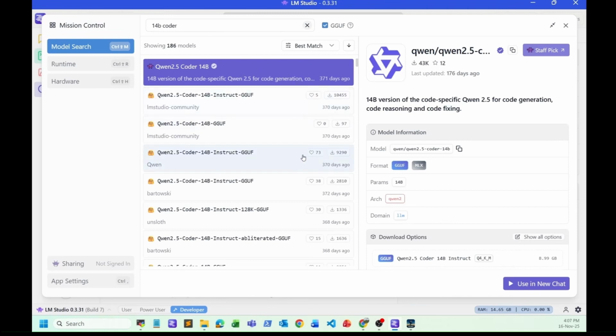So the 14 billion variant is strong but heavier on memory, while the instruct version follows natural language directions really well, perfect for turning plain English into Vertica SQL. So you can see the model size is about 9 gig, and it can fit a laptop with 16 gig like I have. And when you run this model locally, you often see something called the Q4KM.